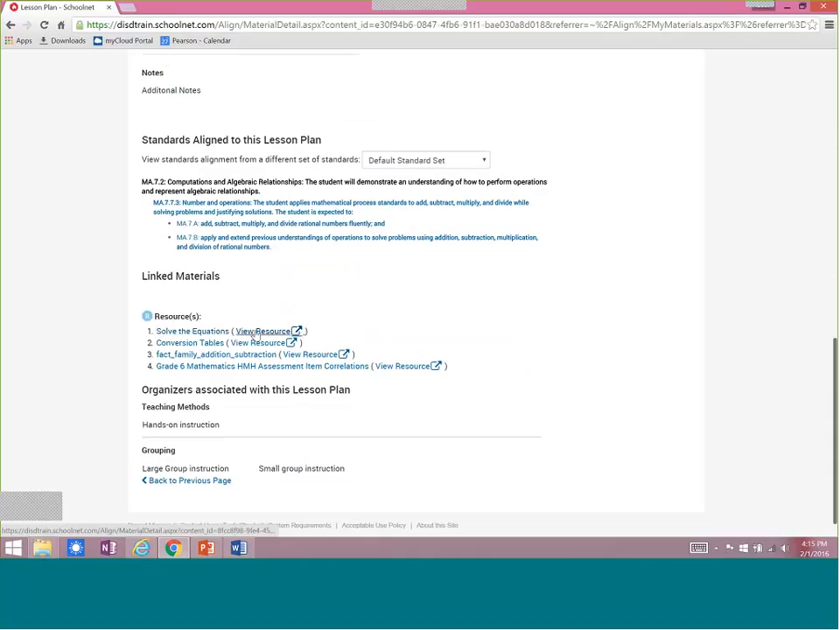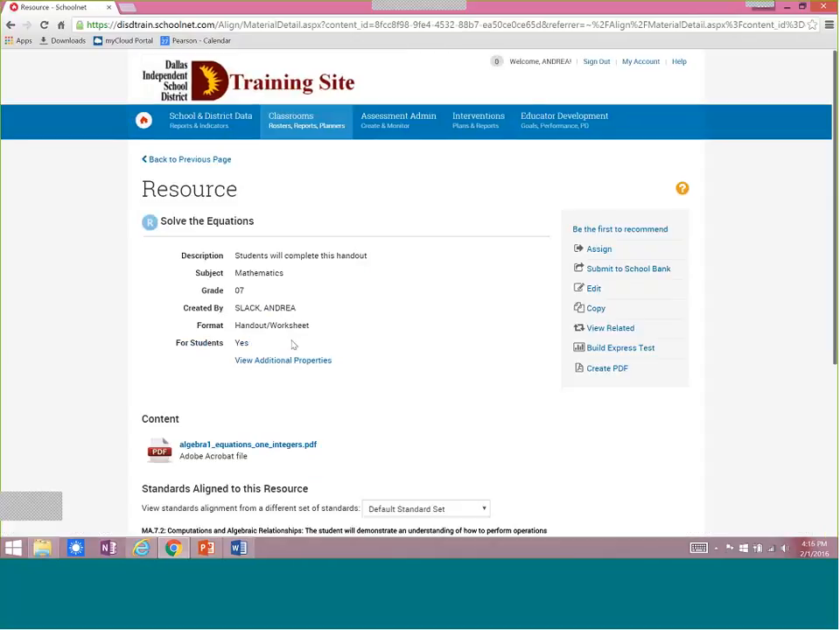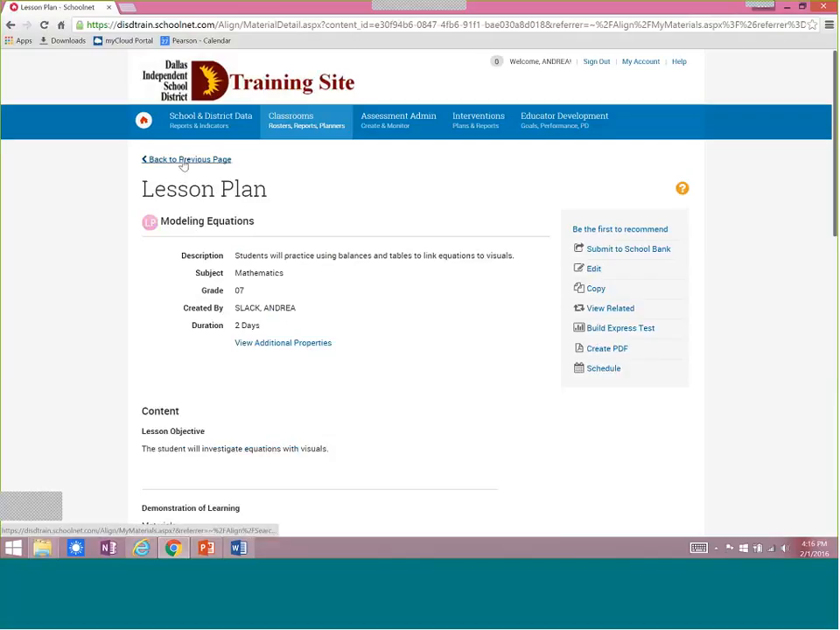And when I click on the resource itself, when I click on the name of it, it's going to take me to that same exact resource page I was looking at before. So what I just showed you was how to create a lesson plan and how to create a resource and then attach that lesson plan to the resource.